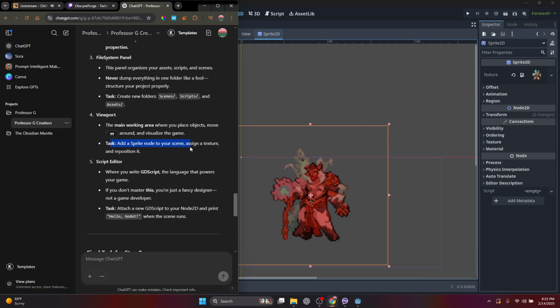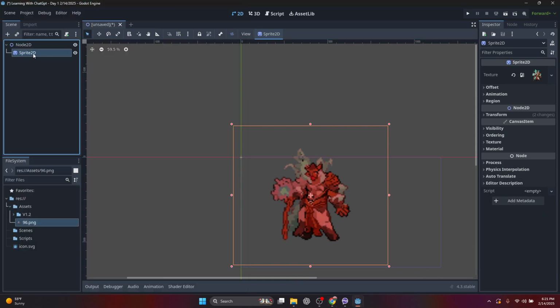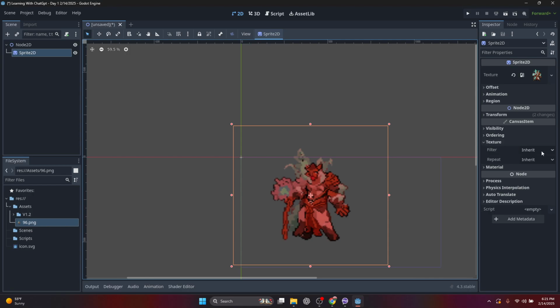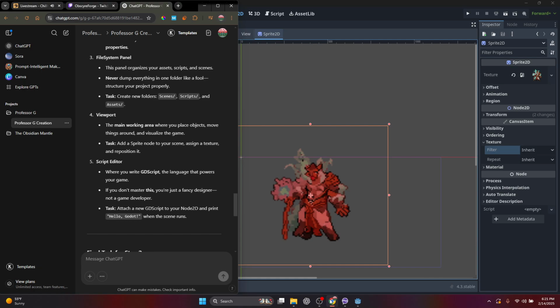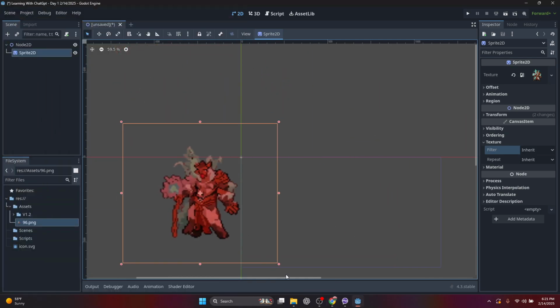Okay, add a sprite to your scene, assign a texture, and reposition. Oh, maybe I was getting ahead of myself. It was asking, I wonder if this is what it was asking for. No, I think we're doing the right thing here. I think in this instance, ChatGPT is referring to our sprite as the texture, yes. And reposition it. So we are repositioning it.